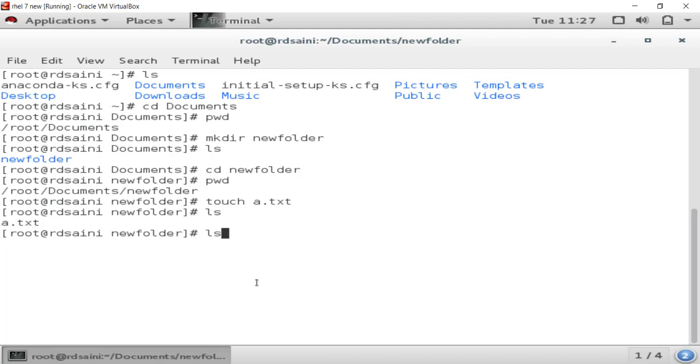Okay, you can create another one. Just type touch b.txt, and hit enter. Again check, and you can see that here is b.txt. Okay, these are empty files.